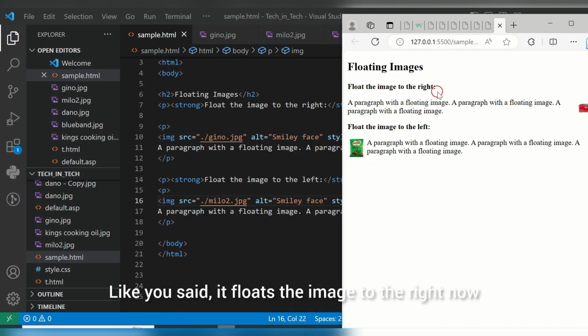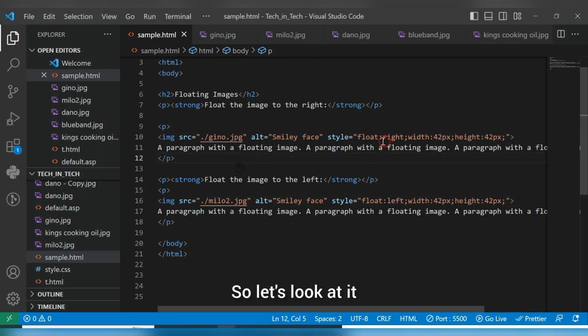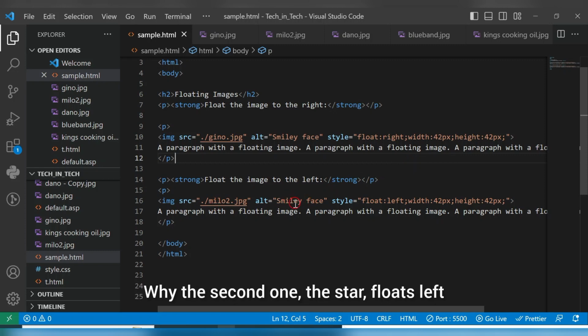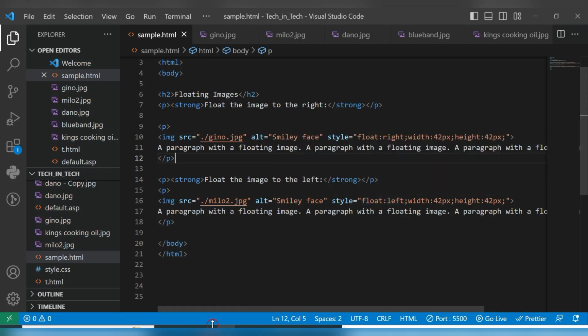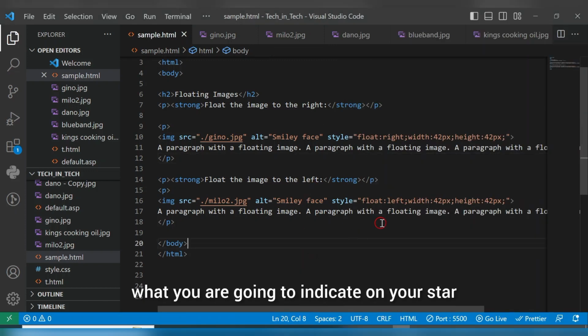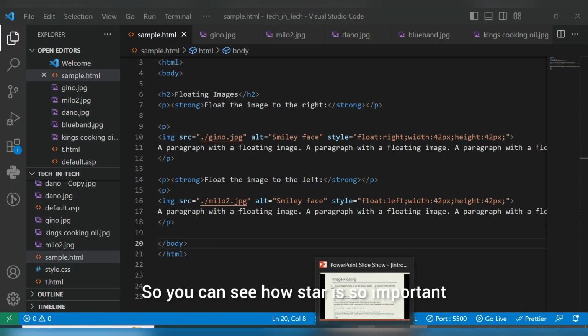Like you said, float the image to the right. So let's look at it, like the star floats right. So that is why the image floats to the right. While the second one, the star floats left, and that is why the image floats to the left. So whatever direction you want it to be is what you are going to indicate in your style. So you can see how style is so important whenever you are coding.